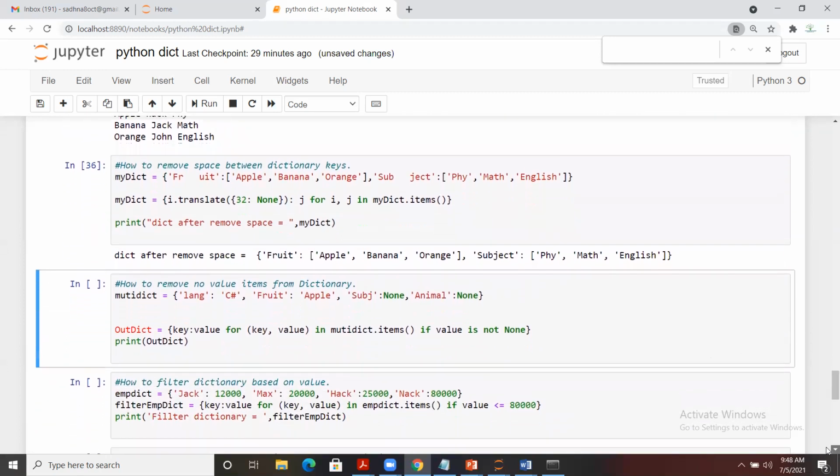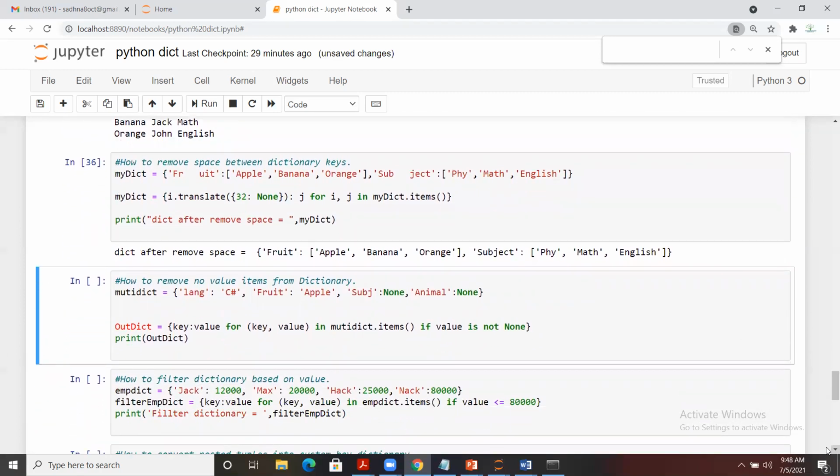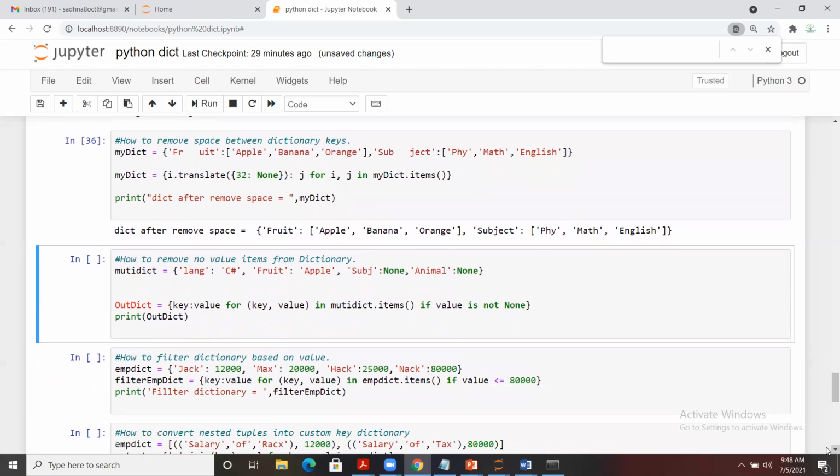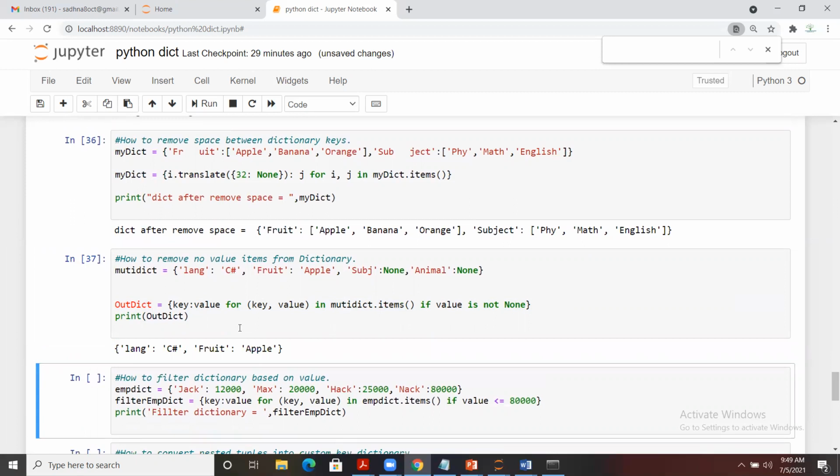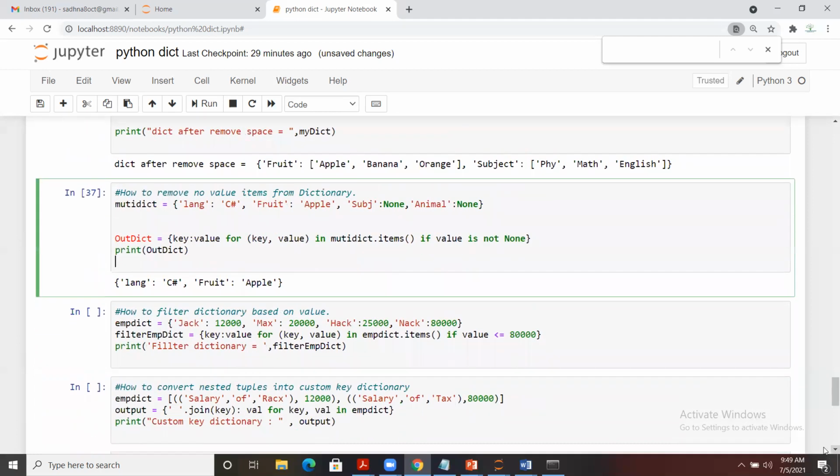Let's move to how to remove a none value item from a dictionary. If we have none in that dictionary, how do we remove that? So we can directly pass not none. Let's say we have applied a for loop here, and this is a dictionary, and we applied it on the items, and we applied a condition: if value is not none, then only it will be printed. So here we had subject and animal with none values, and they have not been printed. That is basically coming from the condition.